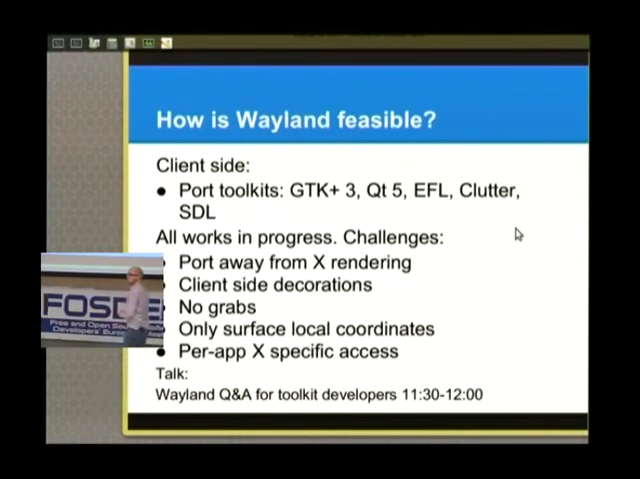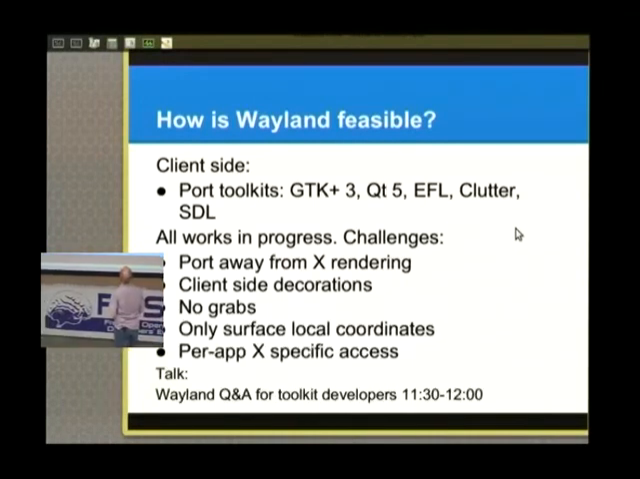And I think the Clutter port is mostly complete. Clutter is a very small toolkit, so that's something that can be done without too much effort as well.